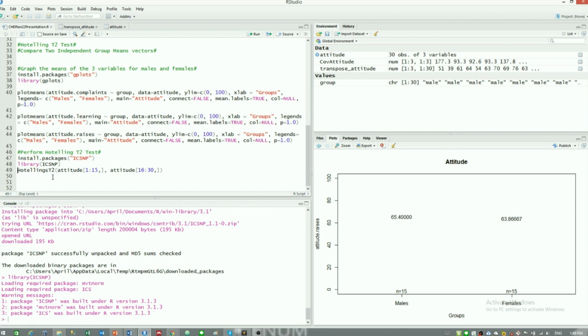And this Hotelling's T-square test takes in two things. It takes the part of the data set with the first 15 individuals and the part of the attitude data set with the last 15 individuals. So we have 1 to 15 here, and these 15 are the males, and this is the last 15 people, from 16 to 30. This represents the females.